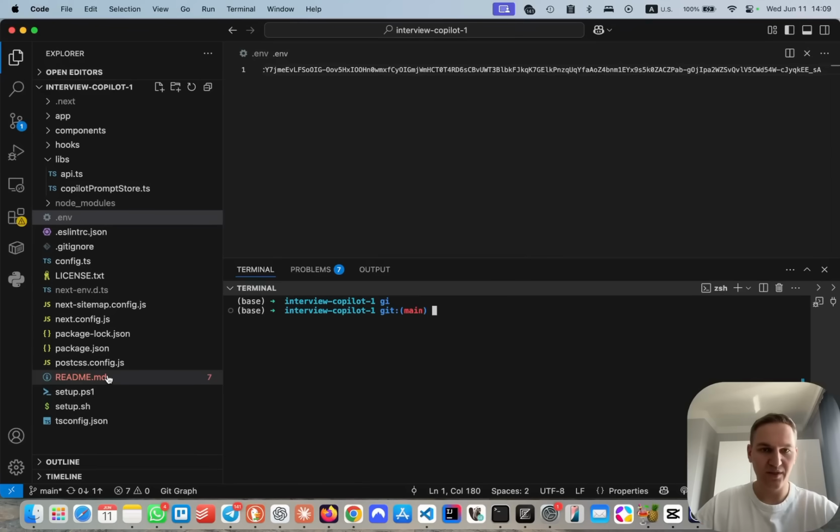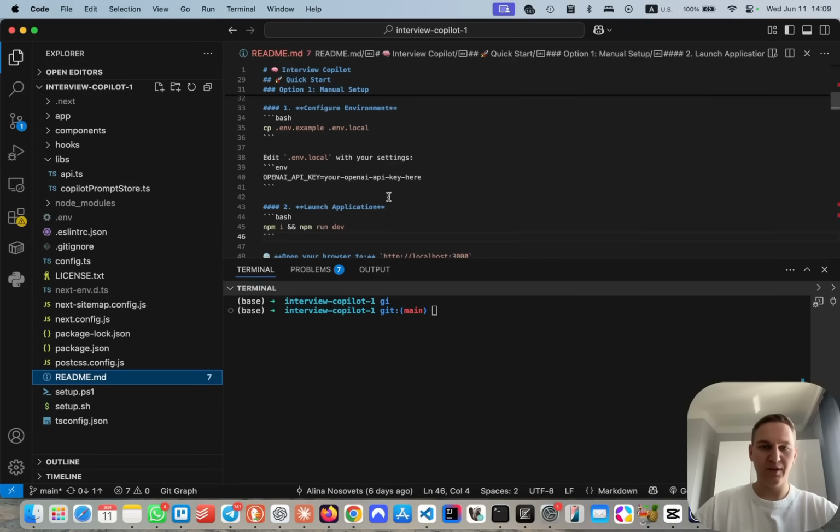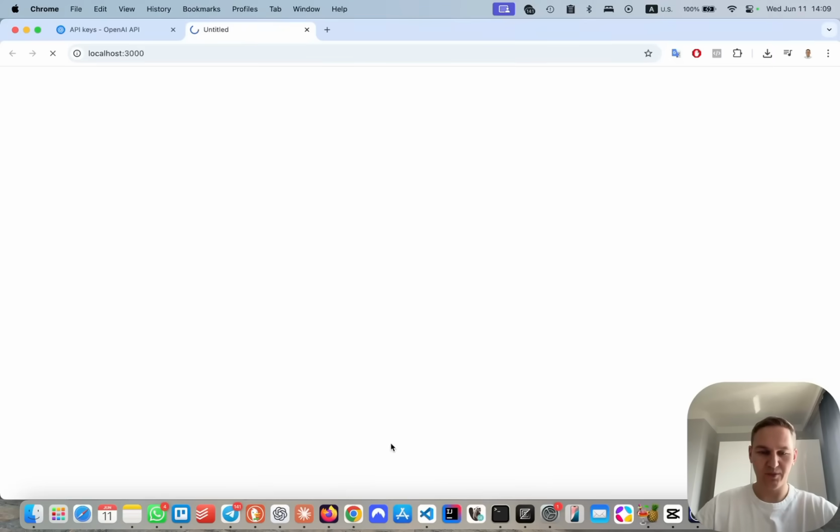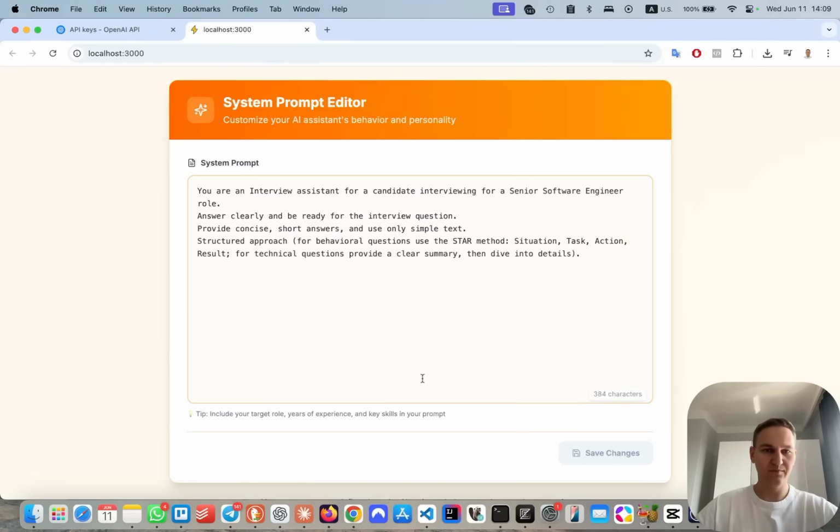Now to run this app, we go to readme file and copy this command. npm install and npm run dev. Alright, we are ready to use our Interview Copilot. We go to localhost 3000 and now we need to provide system prompt for our Interview Copilot.